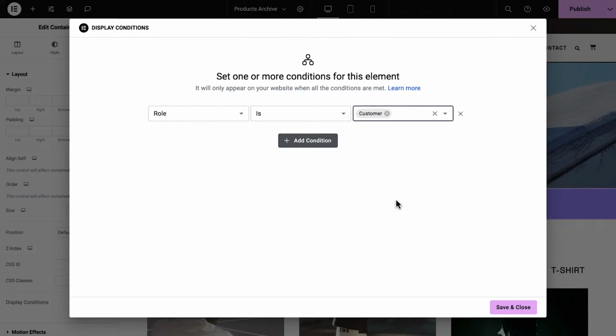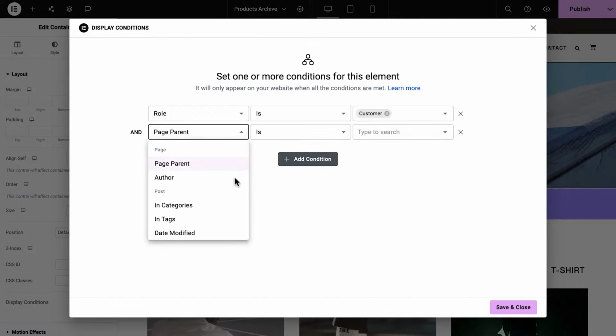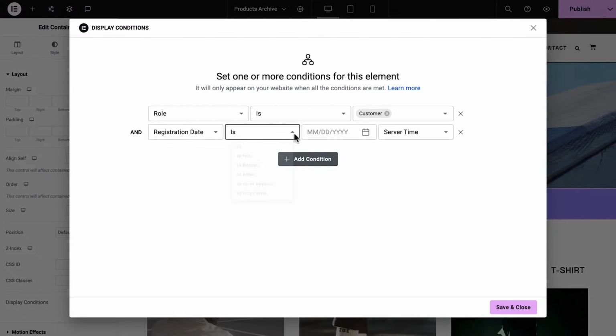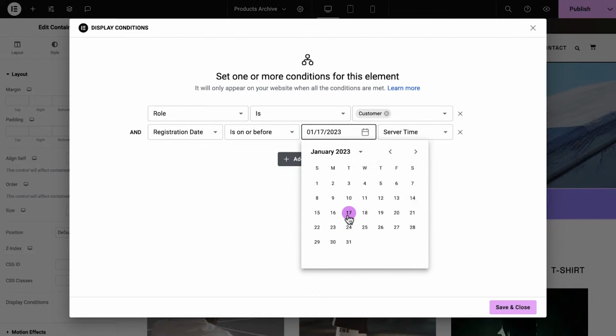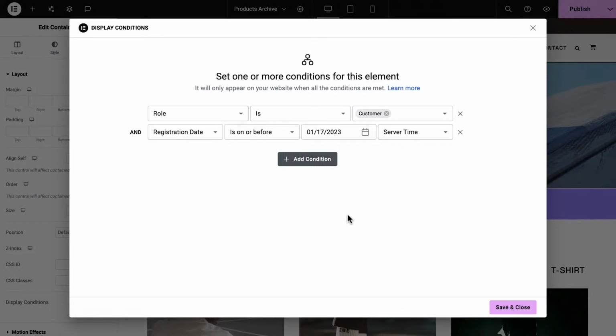Now I'll set the second condition by clicking on Add Condition. I'll choose registration date and set the parameter to Is on or before and select 17th of January 2023. Now the coupon will be displayed exclusively to visitors who have been customers for over a year. Note that multiple conditions can be added to the same element with the AND connector. This means that elements will be displayed when all conditions are met, so only when the visitor is a customer and registered over a year.